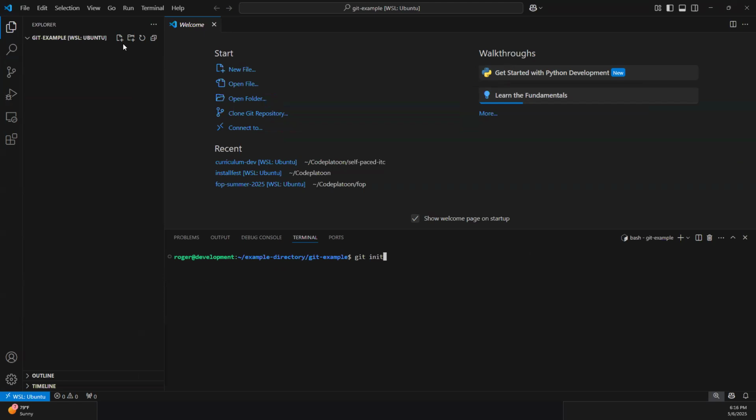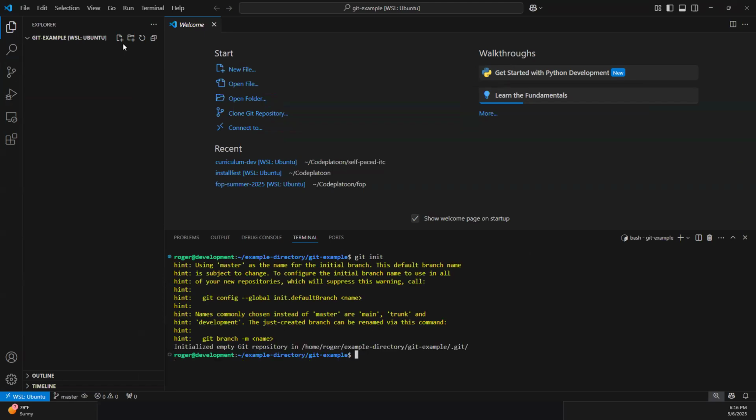So git init. You'll get a couple of hints, nothing crazy, nothing to worry about. It just gives you warnings or helpful things to keep in mind. For example, using master as the name for the initial branch, this default branch name is subject to change. It tells you that you can change the branch name if you like. And it tells you that the names master, main, trunk, and development are usually used synonymously. They're interchangeable, so you might hear one or the other. Just understand that they're talking about your main branch, whether they use master, main, trunk, or development. That's what it's referring to.